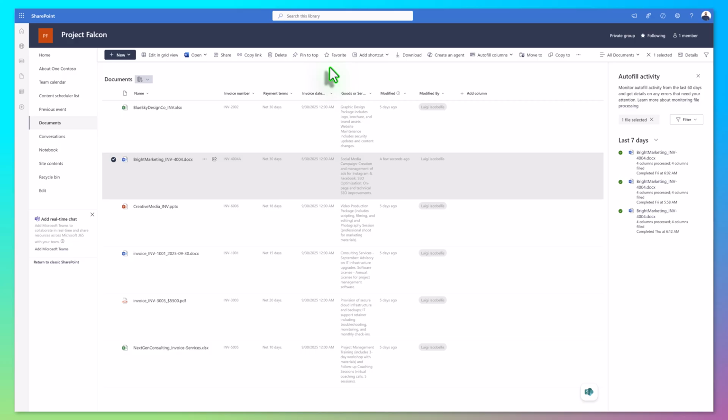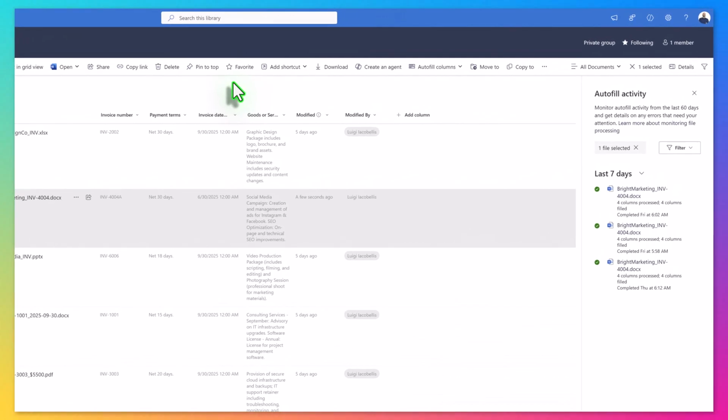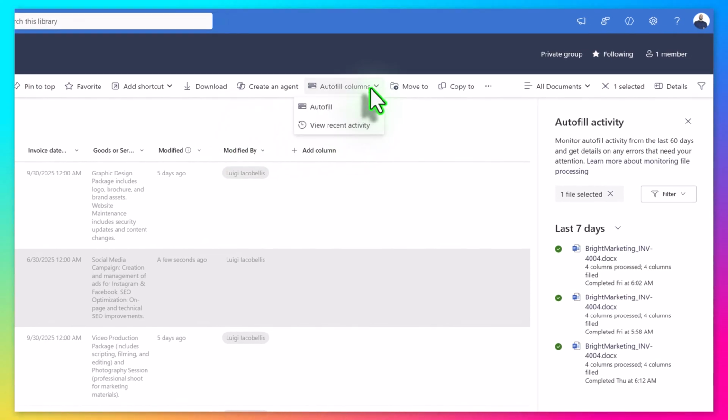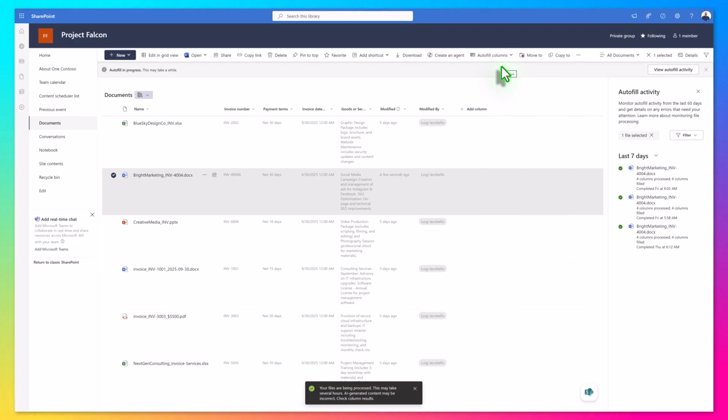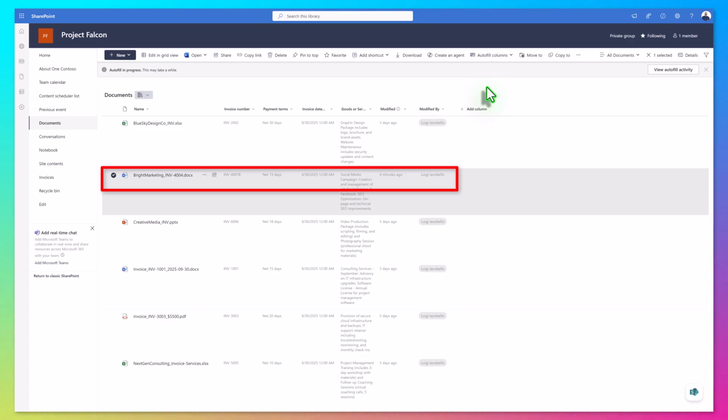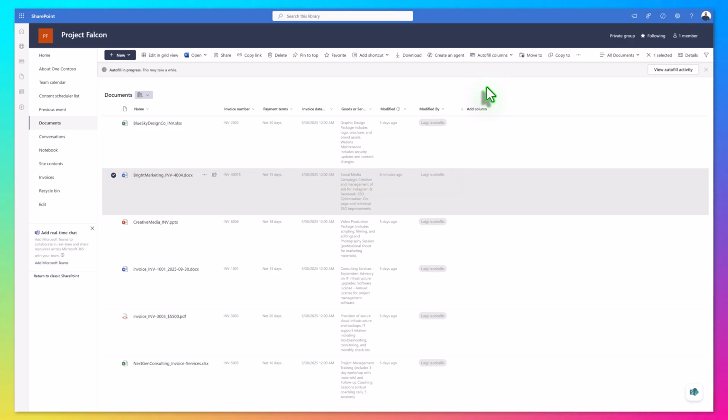And now autofill columns will typically refresh automatically, but this can take a bit of time to process. If you want to speed it up, you can manually trigger a refresh by selecting your files, clicking on the autofill column option, and clicking autofill. You'll see a message indicating that the files are being processed, and once it's complete, the updated values will appear in the columns, reflecting the changes that were made in the file. And you can see here that the 3 values that we changed were reflected in the respective autofill columns.